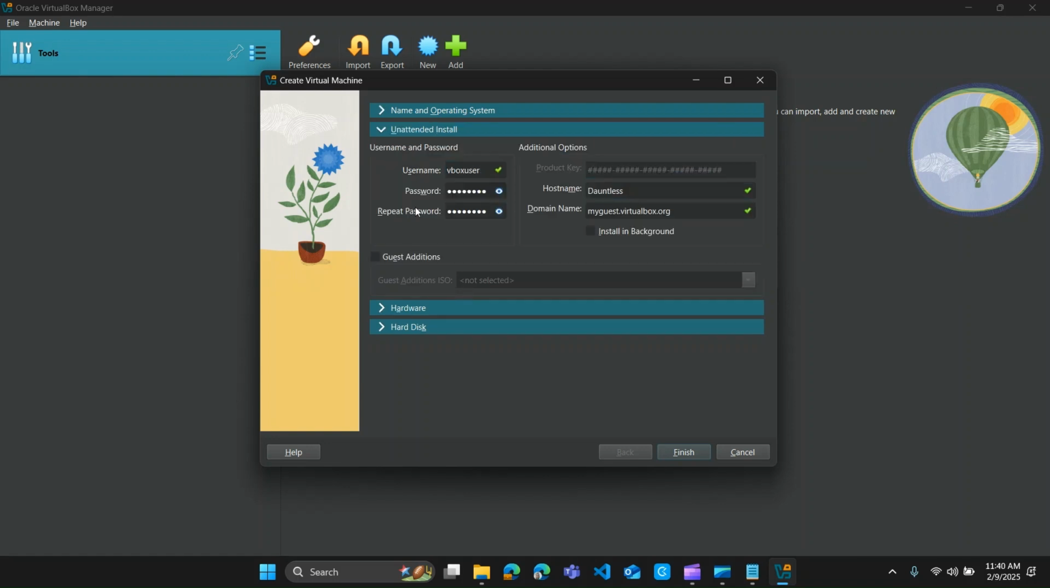The next step is the unattended install. This helps you skip the whole process of creating a user account and all that. In order to use this function, you set your username. I'm going to set dauntless. Then I'll set a password, and I'm going to confirm the password, and of course the host name of the virtual machine is dauntless.